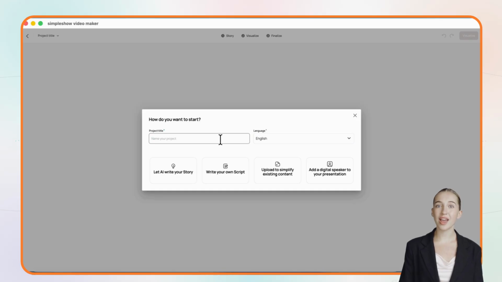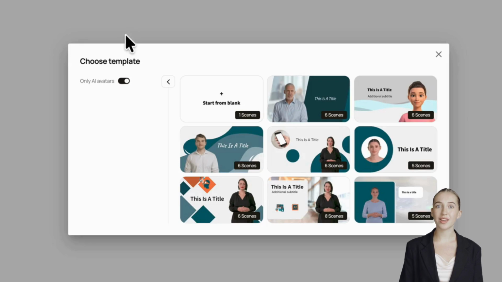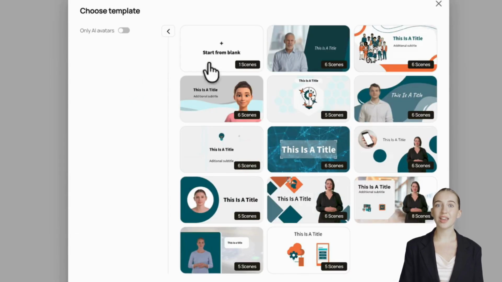Before moving on, I can now choose a video template. At the top, I can filter the selection depending on what I'm looking for. I can either display only templates that include an avatar or browse all available templates. It's worth taking a moment to compare the different options, since each template has its own visual structure and works particularly well for certain types of content.